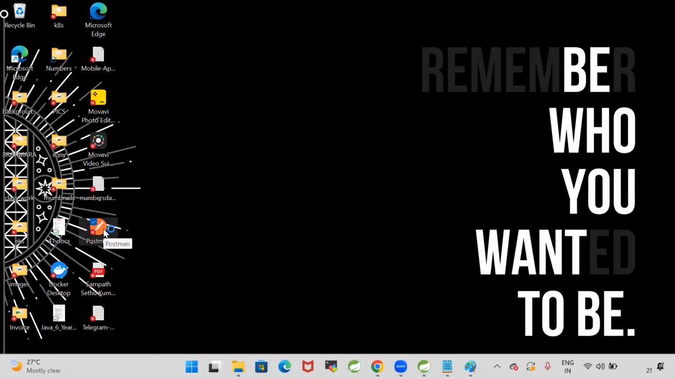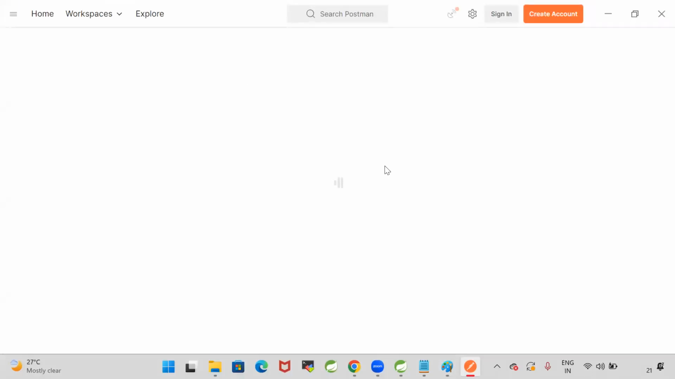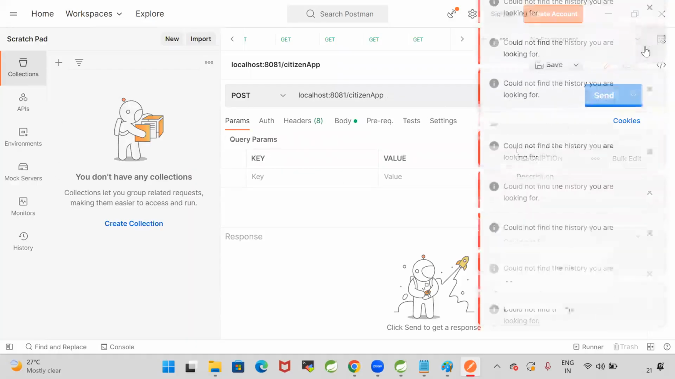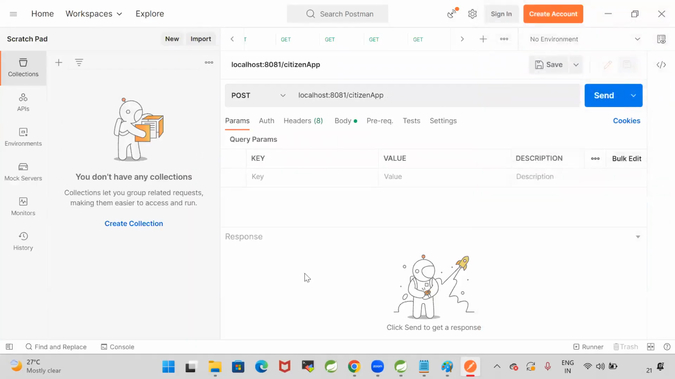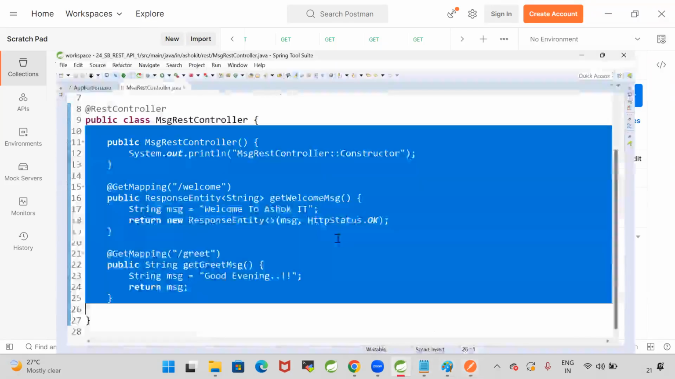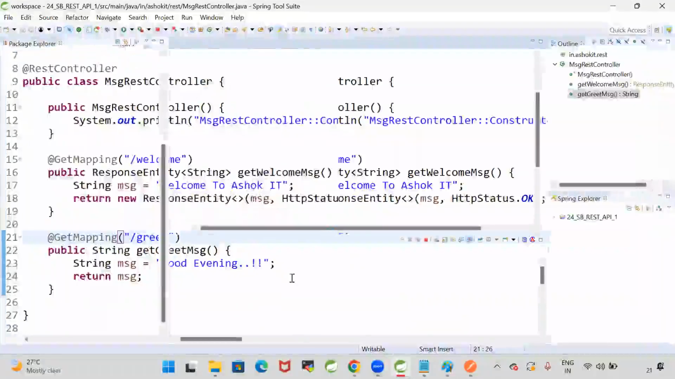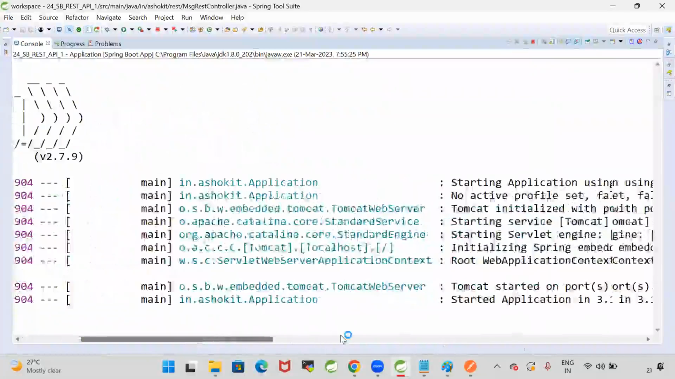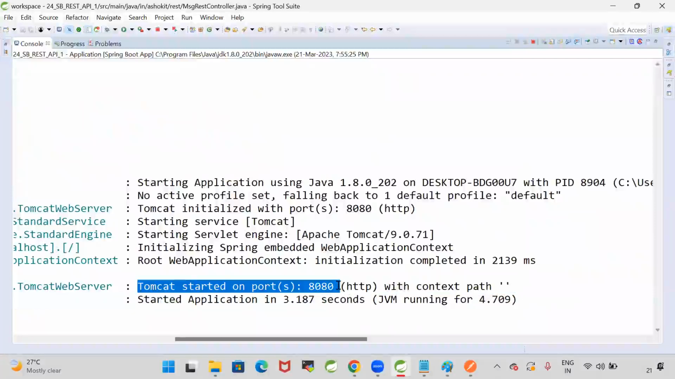I'm opening the Postman, which is already installed on my machine. By using this Postman, I will send requests to the REST API and test it, to see whether my REST API is working as expected or not. Okay, guys, so this is Postman. I want to make a request to my REST API. The REST API is running on my machine in the Tomcat server with port number 8080. 8080 is the default Tomcat server port number.